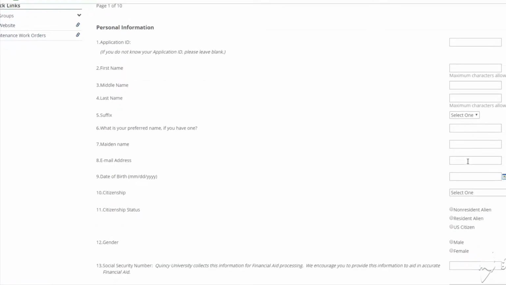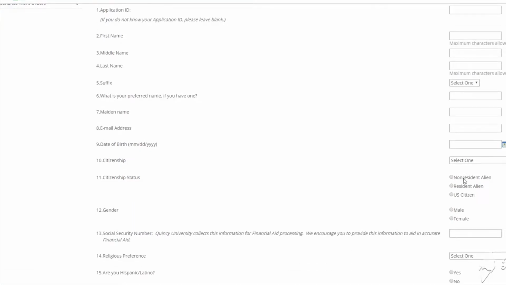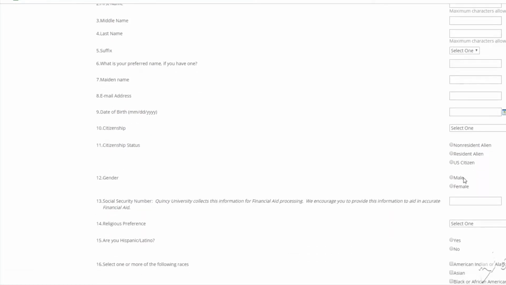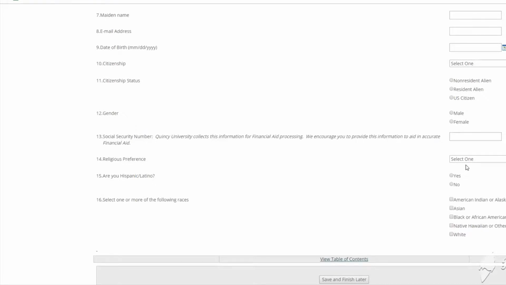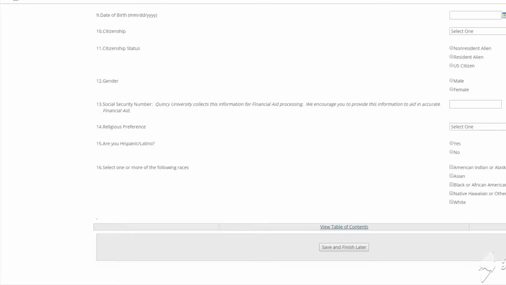For your email address, just be sure and put an email address that you check regularly. Next is your date of birth, your citizenship status, and your gender. Consider adding your social security number so financial aid can process any information that you have. Last is religious preference and ethnicity and race questions, and then you're ready to hit next page.